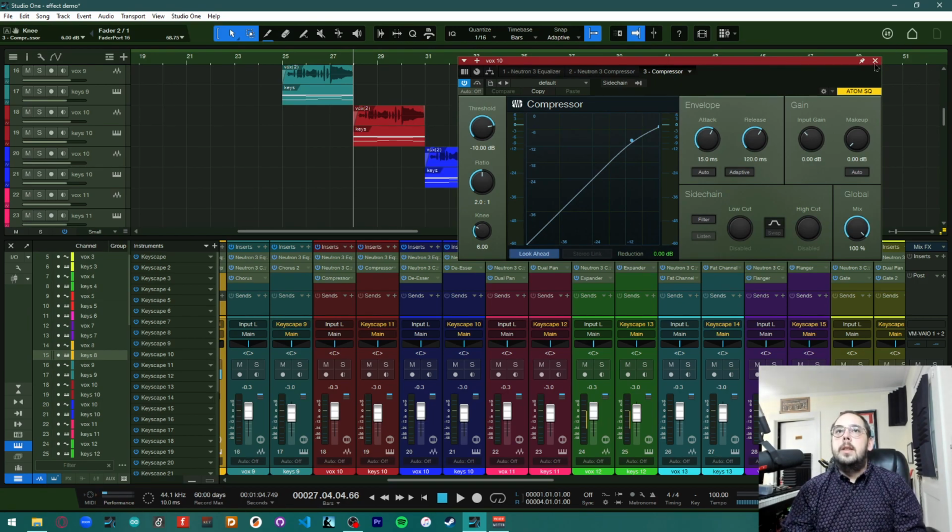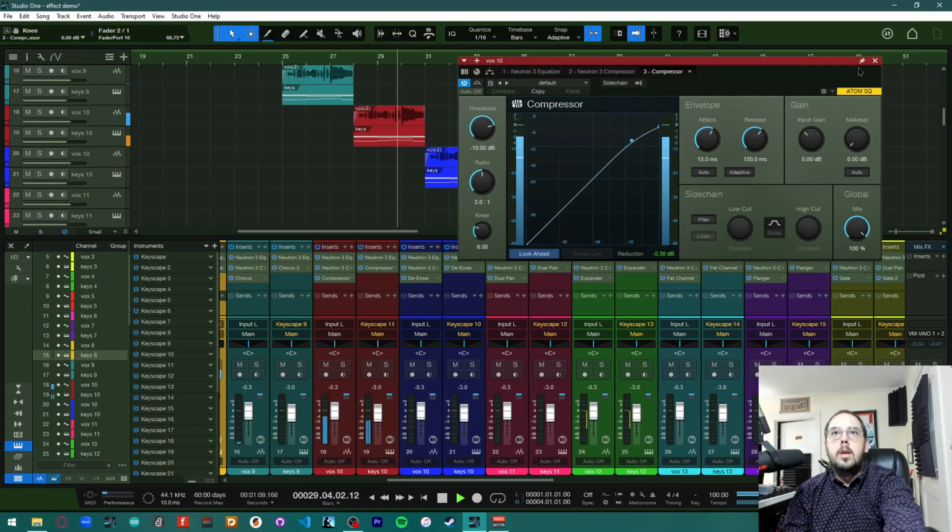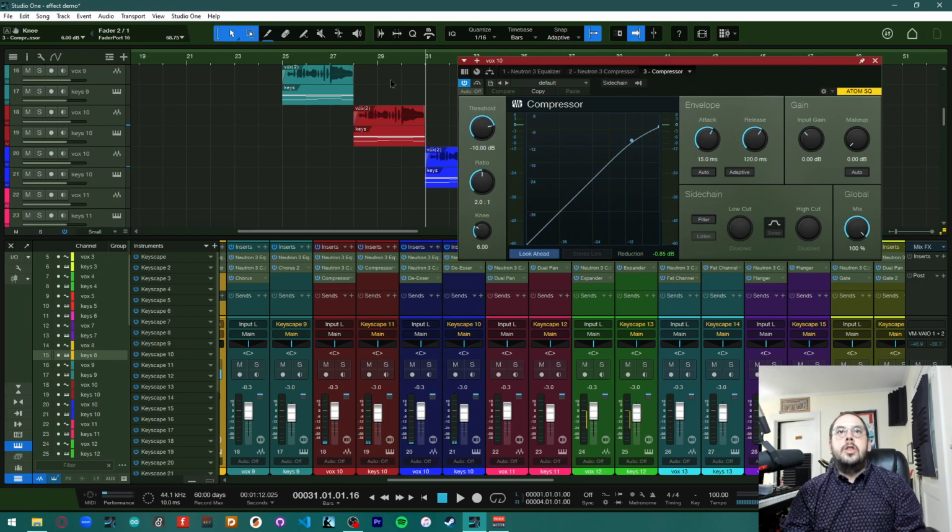So let's listen to the default one. So that one wasn't doing a whole lot. There is a little bit of compression on it already. But you can see this is the incoming volume and the outgoing volume. There's a little bit of reduction that happened, but it wasn't enough to see a graphic.